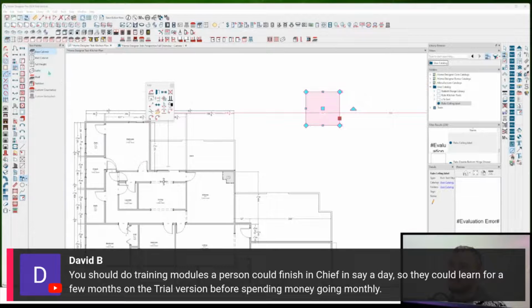Yeah. Wait, you should do training modules a person could finish cheaply in, say, a day, so they could learn for a few months on the trial version before spending money going monthly.